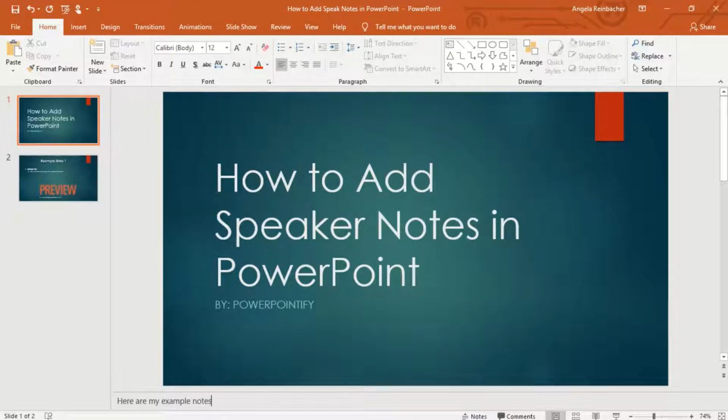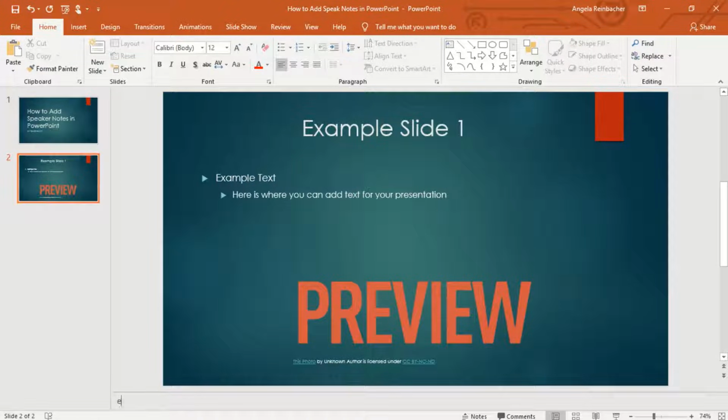Alright, now I'm also going to add notes to the second slide just so you can see what it's going to look like. Alright, so once you have your notes in there, I'm going to show you what it looks like when you view it in the speaker notes setting.